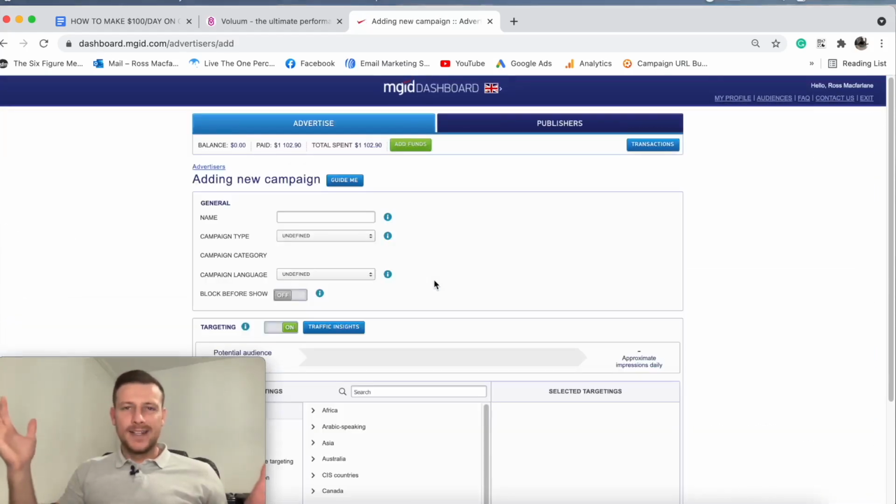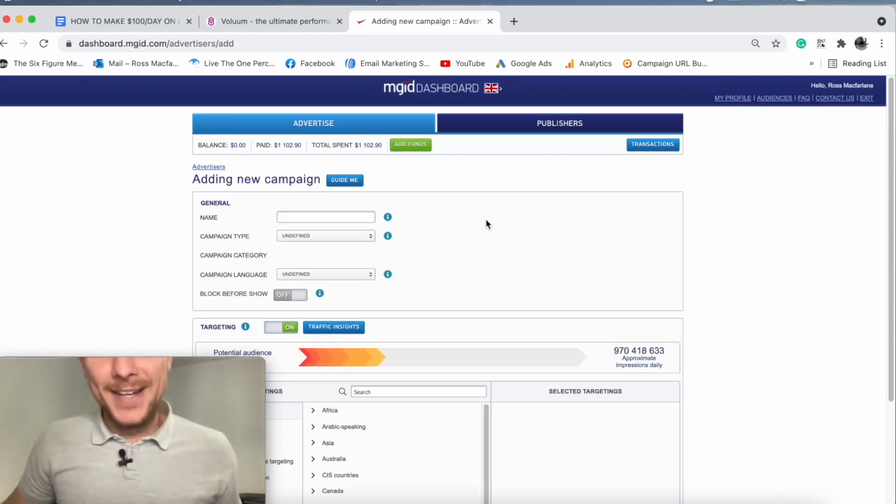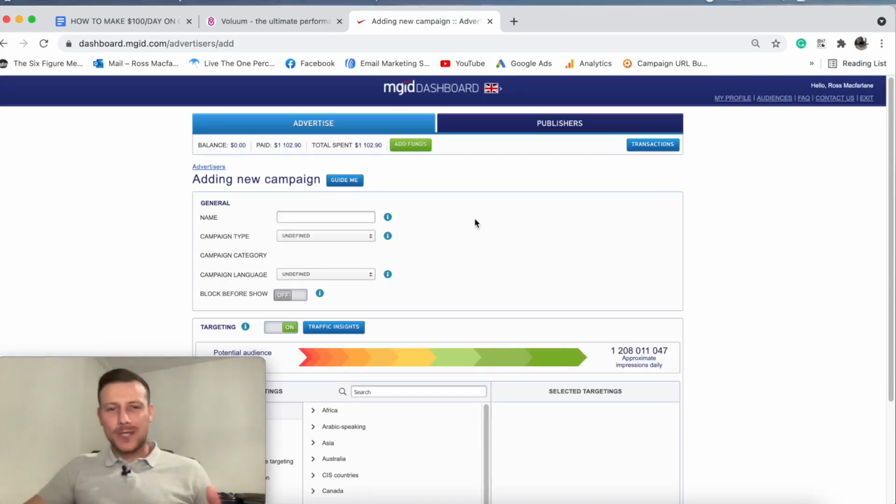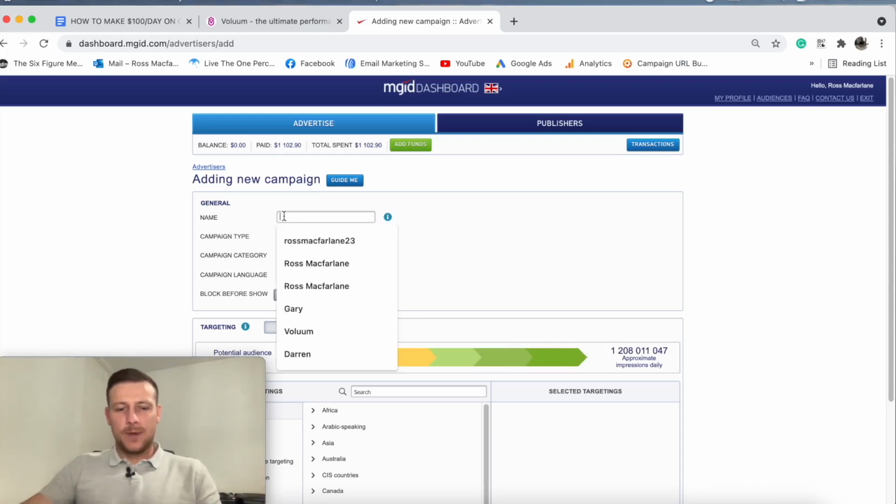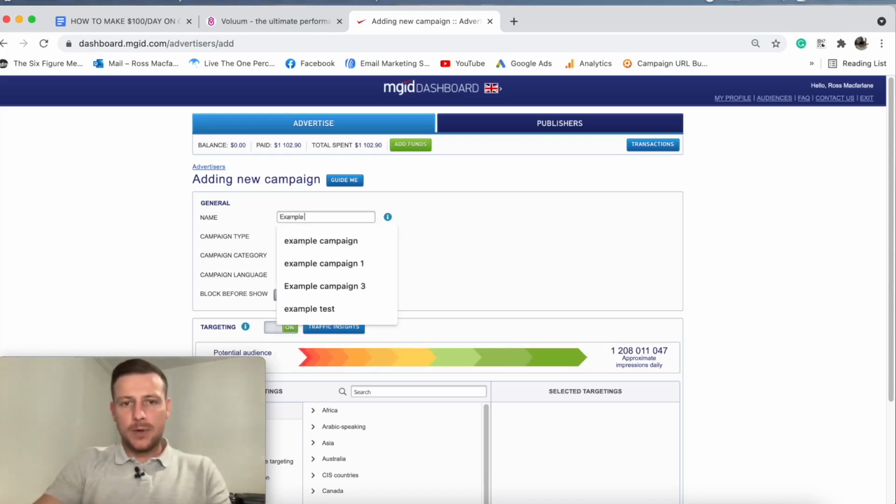Finally, we're here. I had to cut there because it was taking forever to load. I may have to do this a few times in MGID because it's taking forever to load. So what we'll do is we'll call this example campaign, example biofit campaign. Call that biofit campaign.